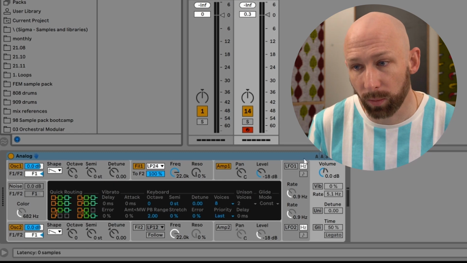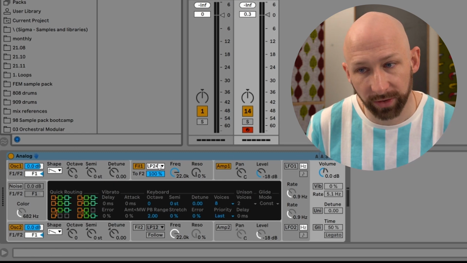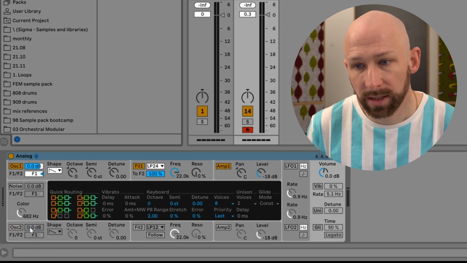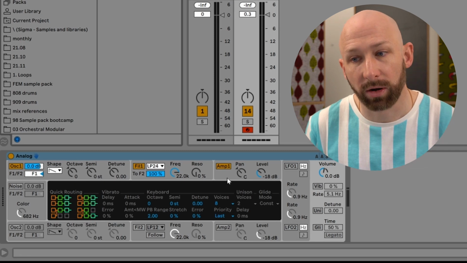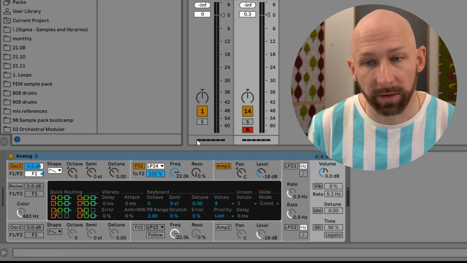And so here, what we want is we want one oscillator right here, running into one filter right here, running into one amplifier right here. So I'm going to disable this secondary oscillator over here, and the secondary filter and amplifier are already muted. Great, we've just got that simple setup like that. So let me play a few notes.